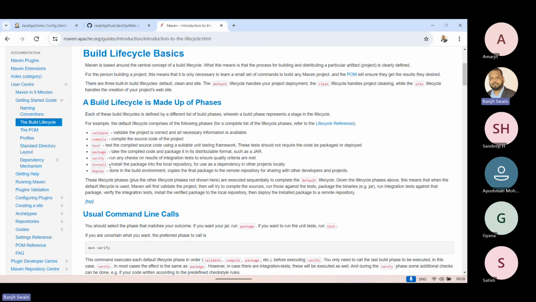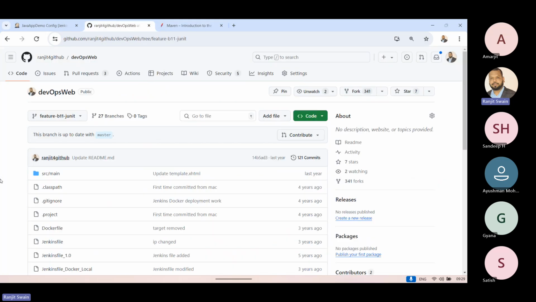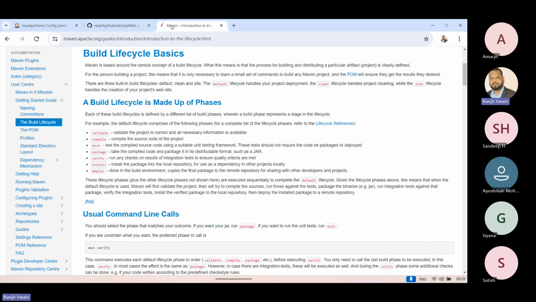So when you give install or package, what will happen? It will package the code and create the binary file, either a jar file or a war file, based on the nature of the project. This is a web-based project we are going to work on. This DevOps web is a web-based application. So for a web-based application, the packaged product will be a .war file, right? So these are the things we are going to use.